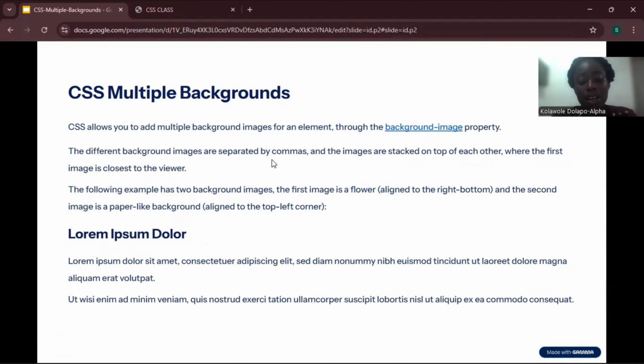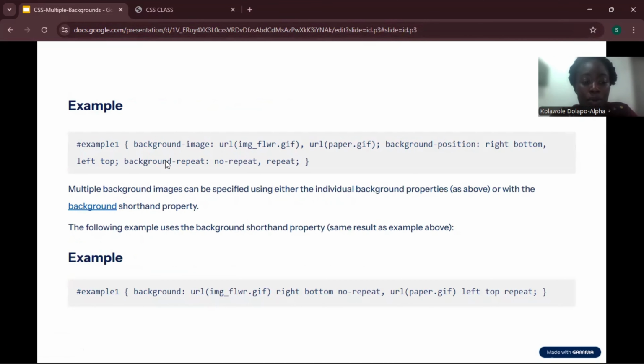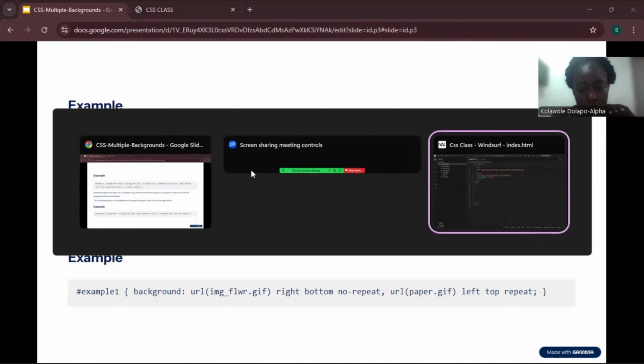The following example has two background images. We have the first, which is a flower aligned to the right bottom, and the second image is a paper-like background aligned to the top right corner. So let's create an example around this one. So this is an example. Multiple background images can be specified using either the individual background properties as above or with the background shorthand property. So let's create our example.